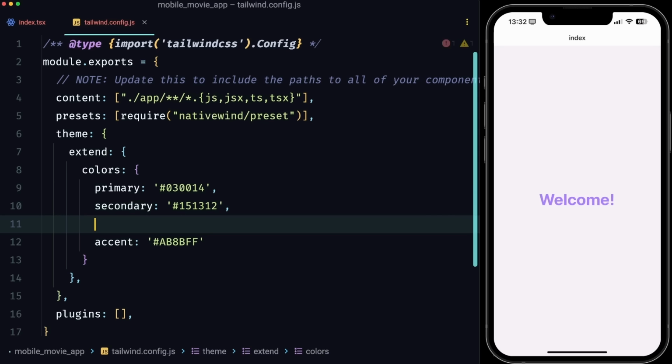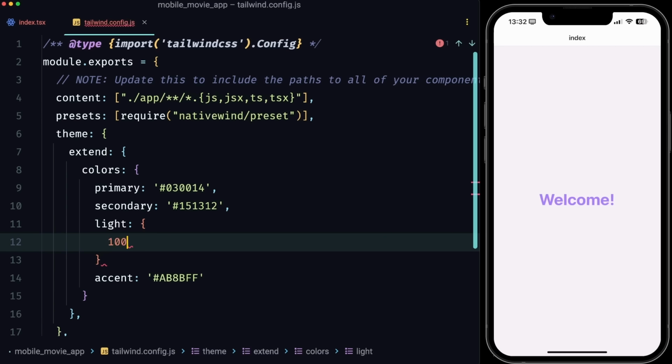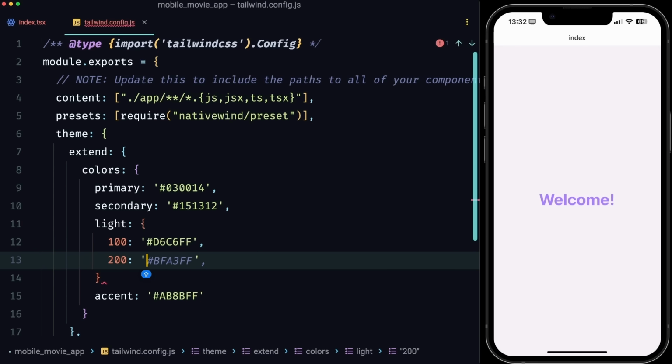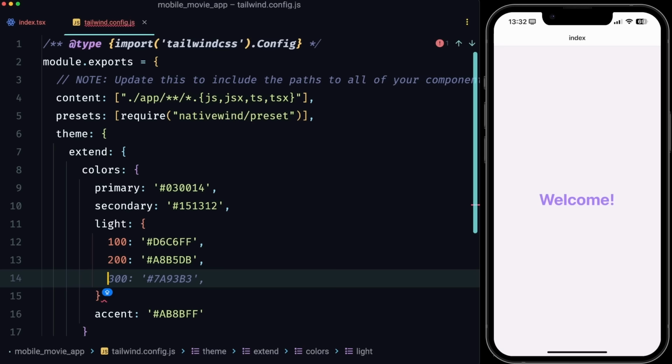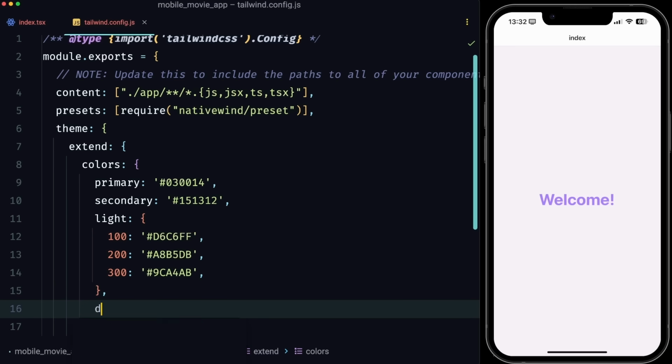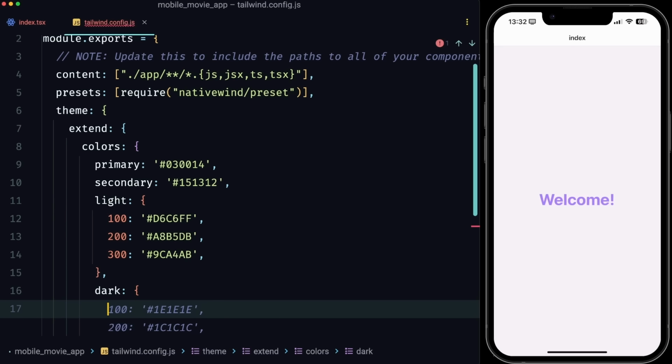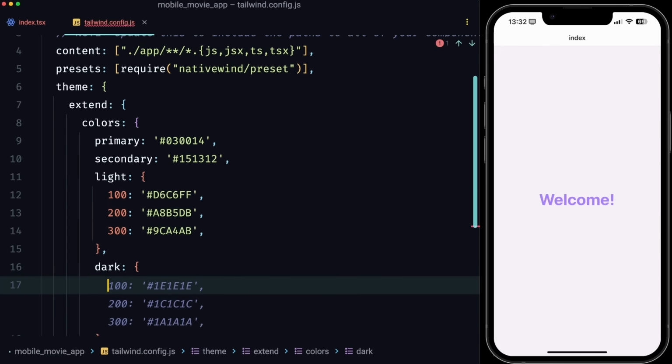#151312. We'll also have a couple of variations of the light color, such as the 100 variation of #D6C7FF. We can also have a 200 variant of #A8B5DB, as well as 300, which is going to be set to #9CA4AB. And we can have a couple of variations of the dark color, one for the bottom navigation bar and one for the background.